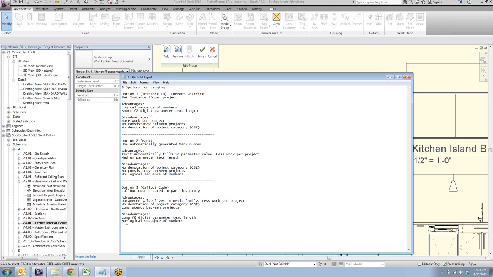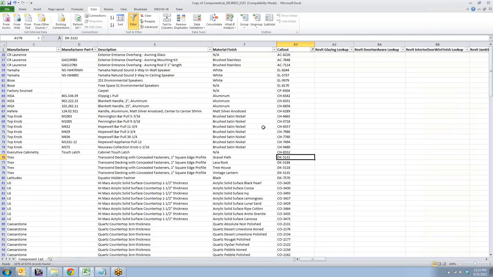Yeah, and then the other thing, the last disadvantage is that there's not a logical sequence of numbers. As you can see from the spreadsheet, 9504 doesn't mean anything by itself, and you're not going to have a sequence of things in your drawing. You'll have just whichever of these you happen to have in there.